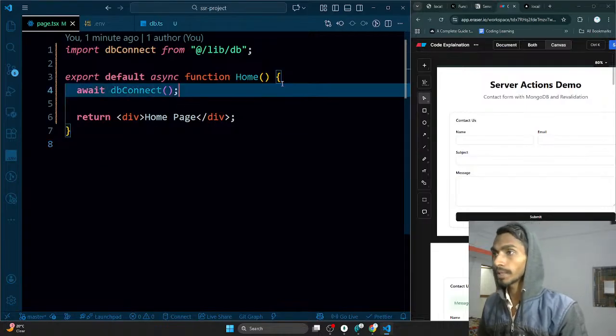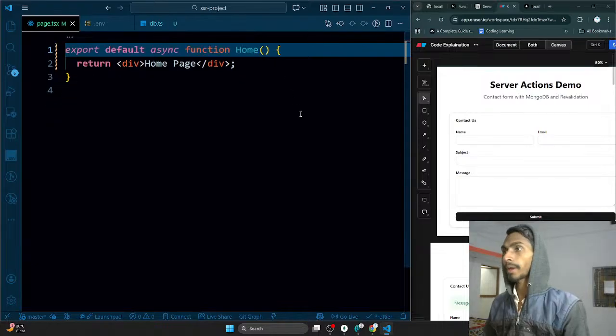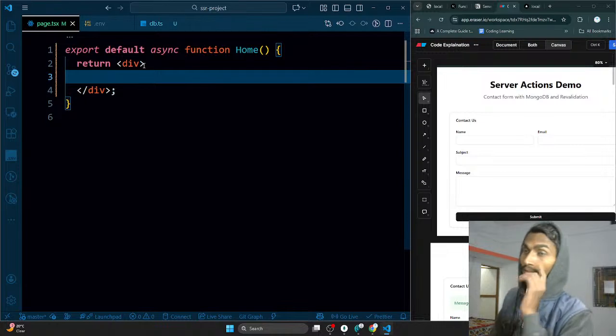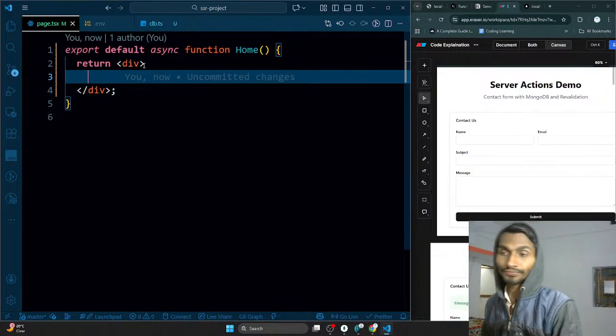So what I can do over here, let's close this, get rid of this, get rid of this, and right now I'm gonna create a page like that. So let's get a simple page, server action demo and all. How can I make that?